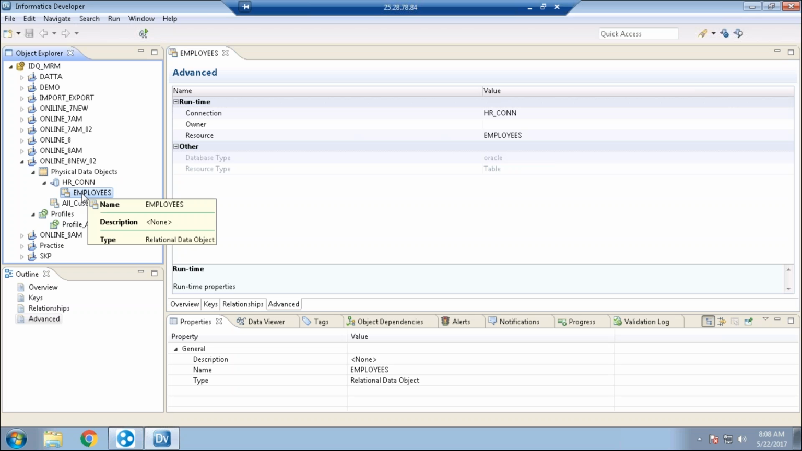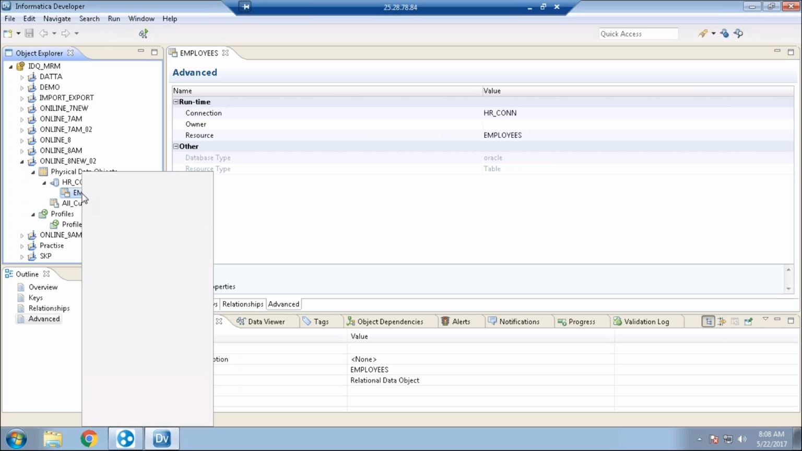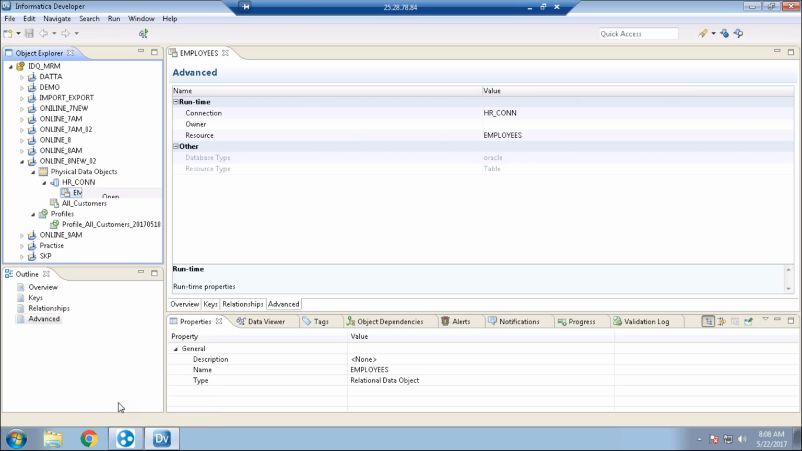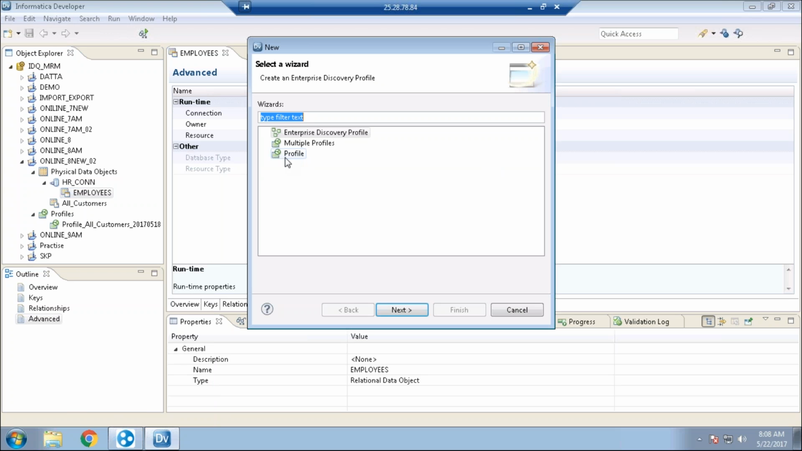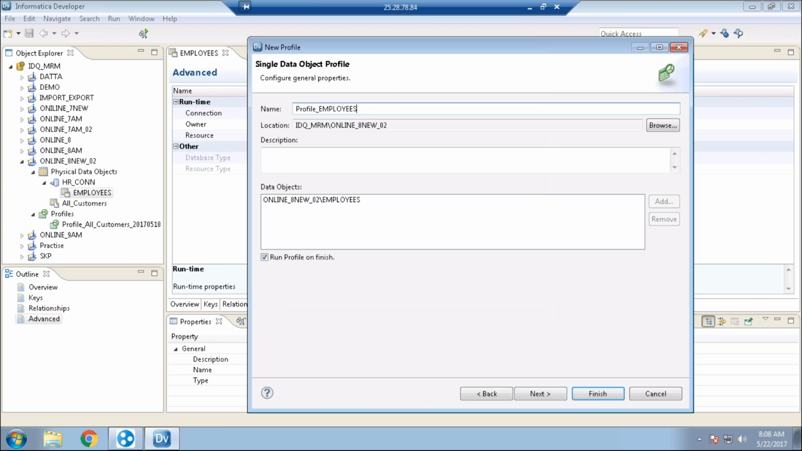So just select this table, right click, and now select profile. We are doing a simple column profiling, so always select this. I will explain the multi profiles and all in my coming sessions. Click on next. Give the profile name. I will give the profile name with today's date, 2017-05-22.